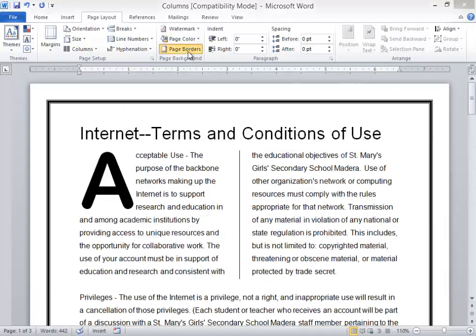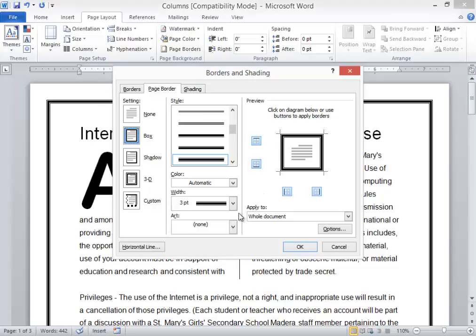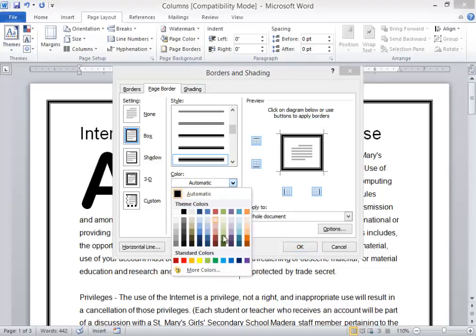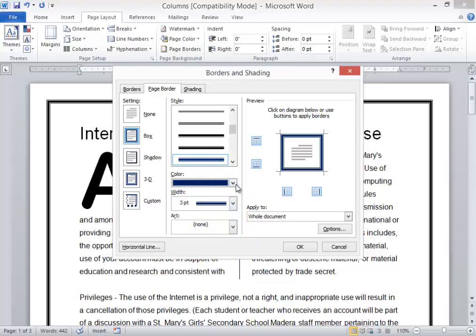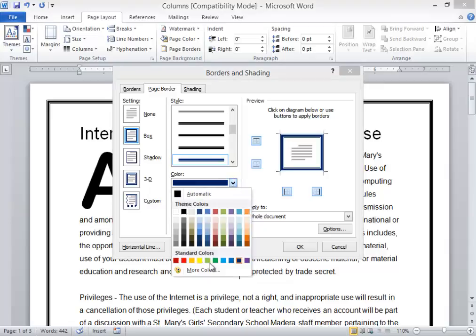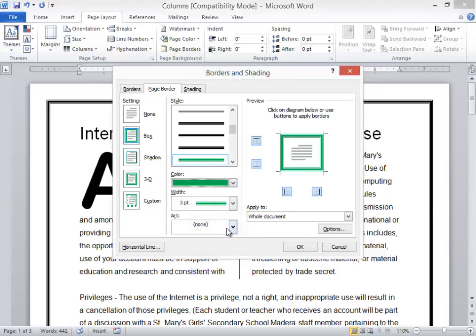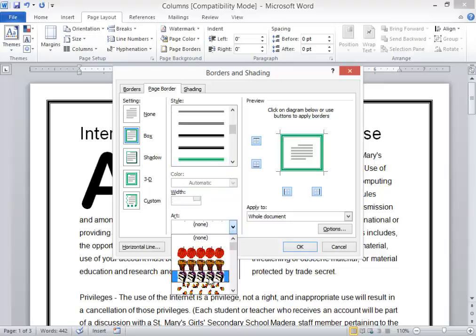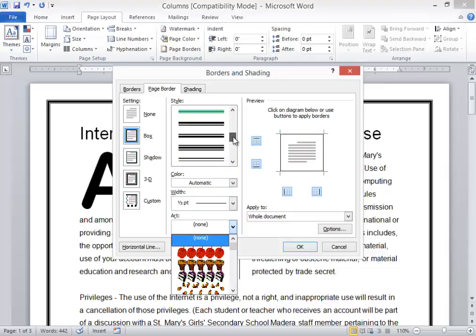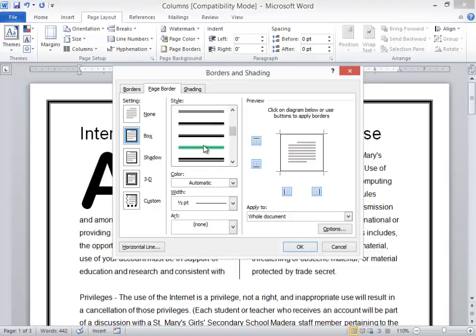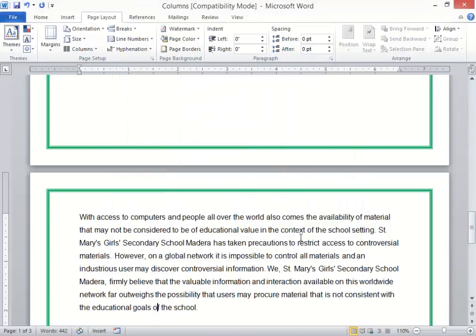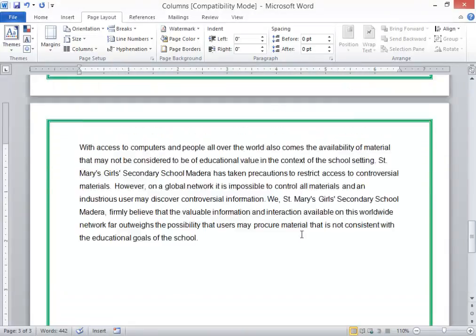Let's modify that by going back to Page Borders. We can change the color to this blue or to green. We can also change the width of that border to, say, 2, and we could change it to have maybe this art. Are you seeing that? We want this other one here that we modified. When we say OK, it applies to the whole document, as you can see also.